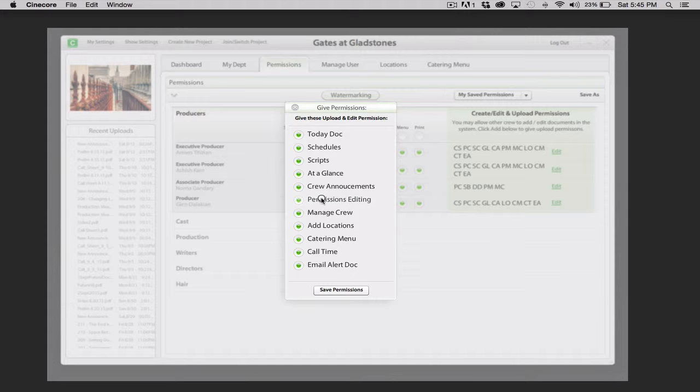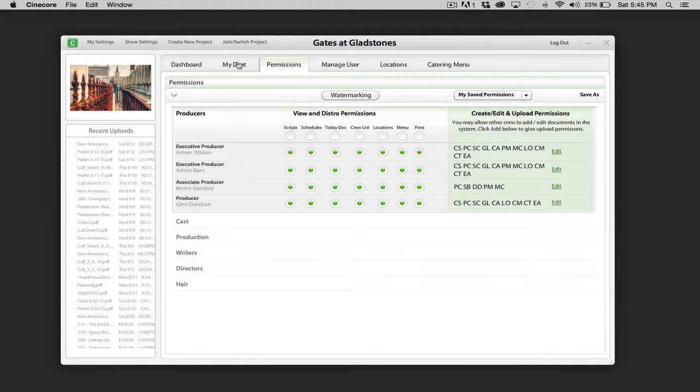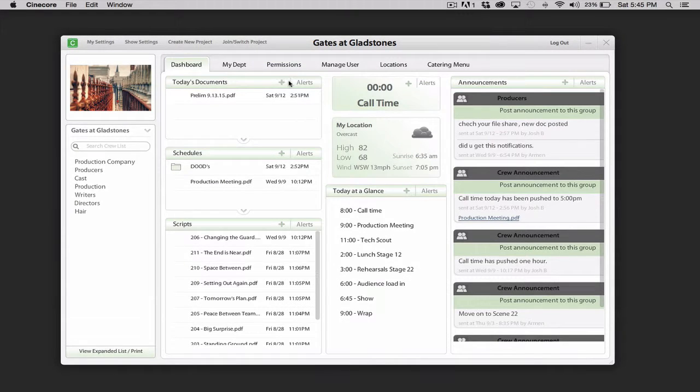So permissions editing is this little tab up here. Manage crew is the manage user tab up here. Adding locations, we'll add a little plus sign. I'll show you those. So on the dashboard, it's all these little plus signs. So as we click those radio buttons for different users, these little plus signs will just appear on their end. The software refreshes every 30 to 90 seconds, and so it will just pop up on their end.